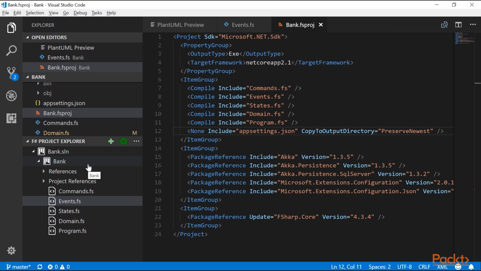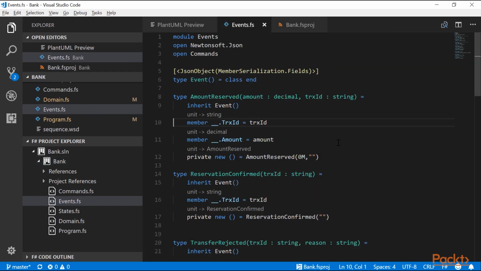Let's go back to the events now. So we are using JSON.NET. We are only serializing the fields. Let's look at what other events we have. We have AmountReserved, which accepts amount as decimal and transaction as string.